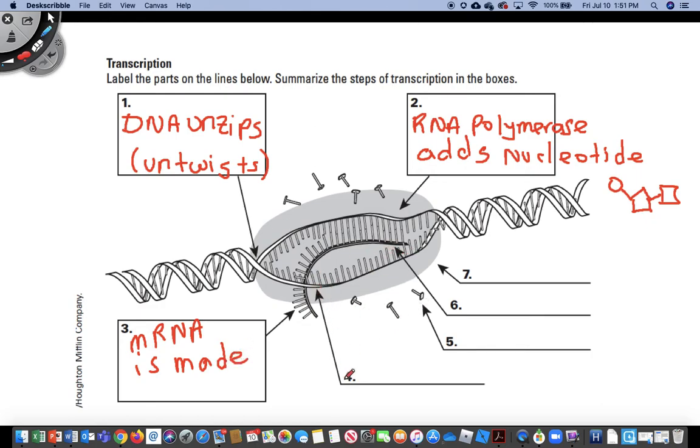So what do you see here in number 4? Here is a strand of DNA, right? So this is a DNA template. Don't think of DNA as having a left or right or top or bottom side. Either one of the templates could work as a DNA template for making RNA. So this is DNA template.